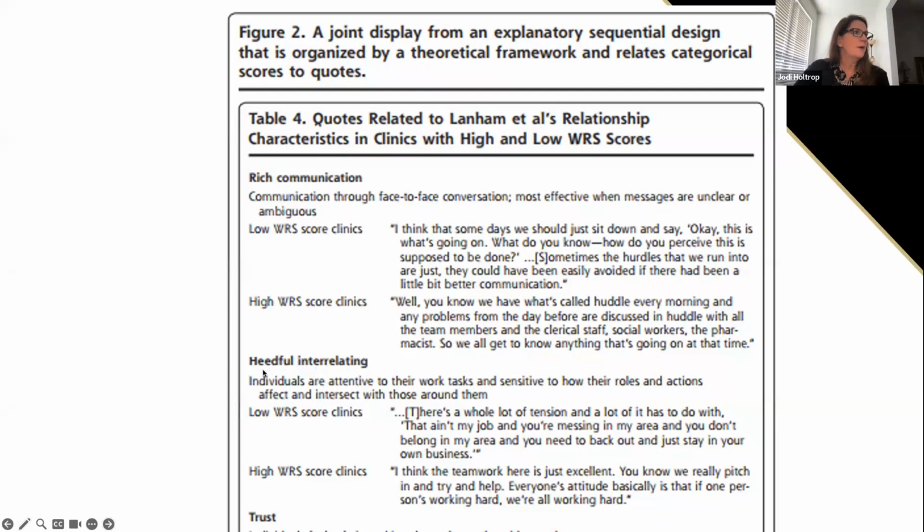The next theme around communication had to do with heedful interrelating. I don't know what these things are, but anyway, you can see the format for how they have the table, right? So it's really bringing to life the results, and it's highlighting a kind of divergence approach.